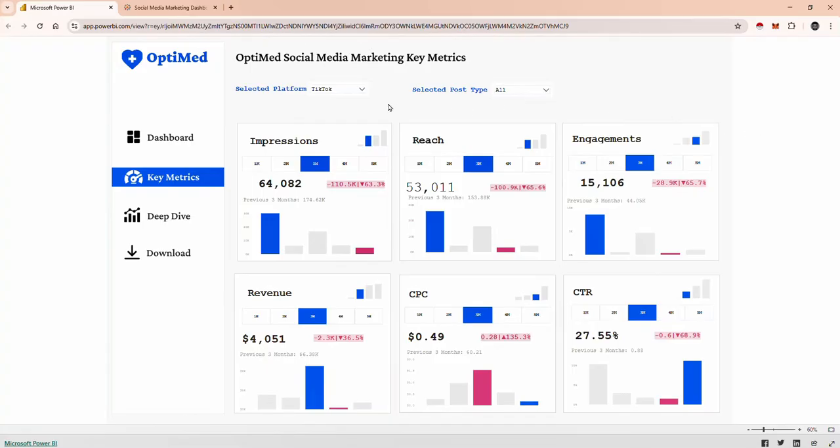This is a social media marketing dashboard, which has four platforms: Facebook, Instagram, TikTok, and Twitter. So this bar chart here at the top shows the four platforms, and the highlighted one shows what is selected here. It helps in comparison, showing where the selected platform is in each of these metrics. So this is how it works.